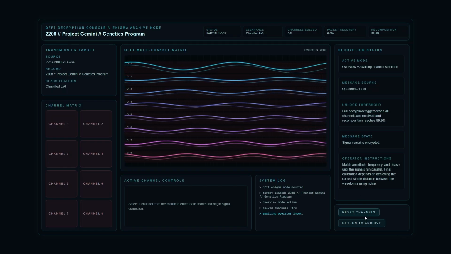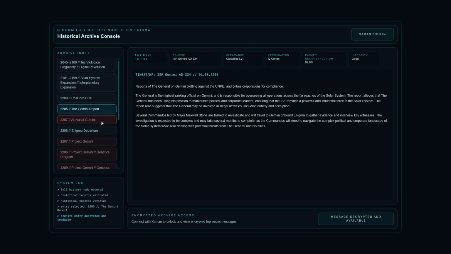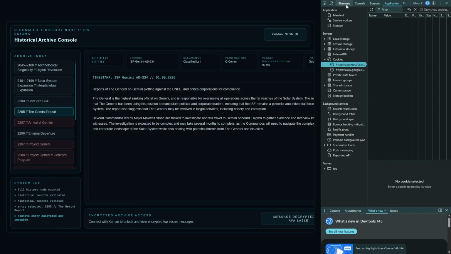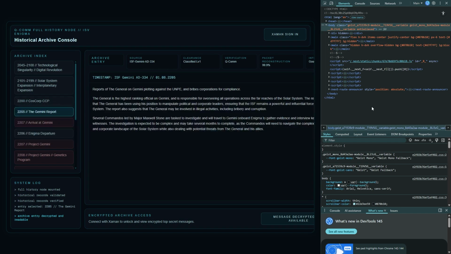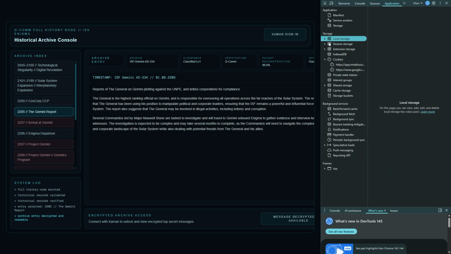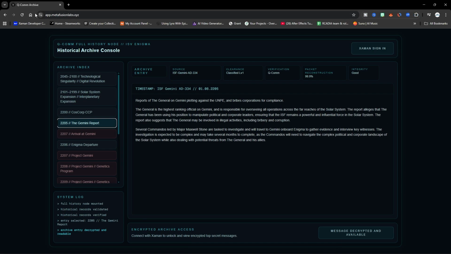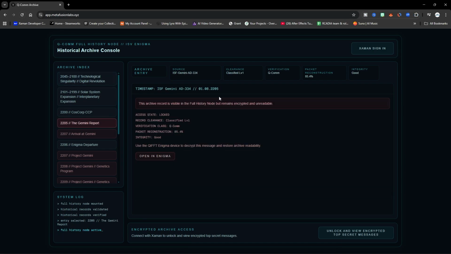Again, straight back to the same kind of thing. Return to archive. Gemini report unlocked. If we click F12, you'll have something like this showing you the web page. We go to application, local storage, at MetaFusion Labs. There is the unlocked message. So the Gemini report is currently unlocked. It's there. If I clear this, close F12, come off F11, refresh that, Gemini report's locked again.